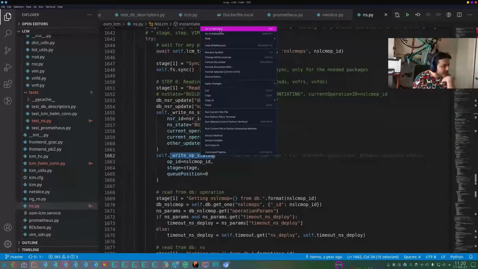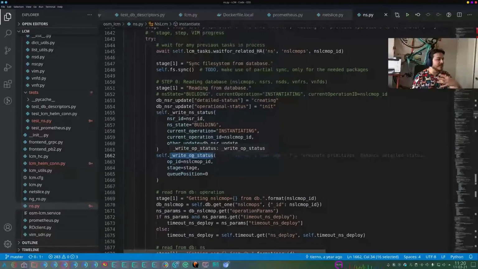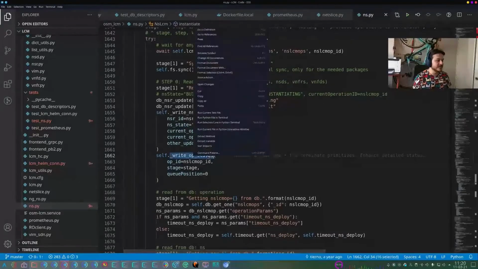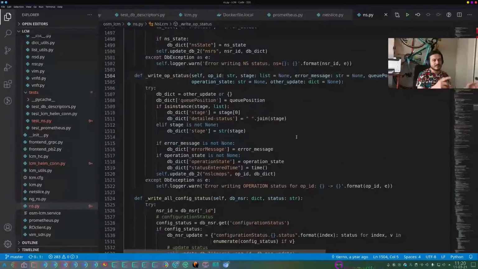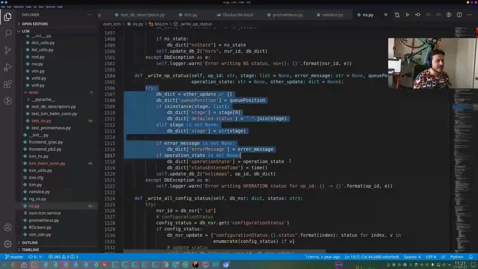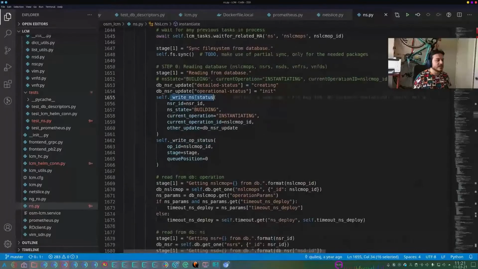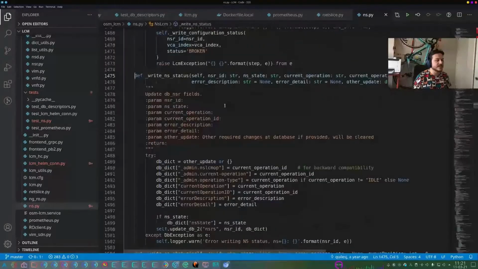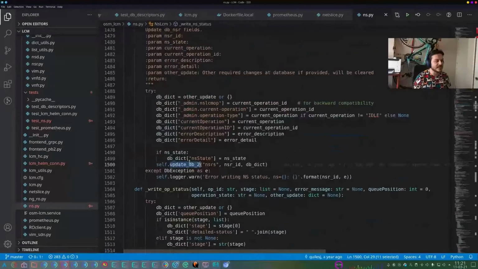So with Visual Studio Code, you can just click here and press F12 or go to definition. And it goes to the method that we're clicking. So as you can see, this is just an update operation. It's not so suspicious, right? An update operation in Mongo should take milliseconds, not 5 minutes. Then write NS status is almost the same. It's a dictionary, and then update DB. Again, an update to Mongo should take milliseconds.